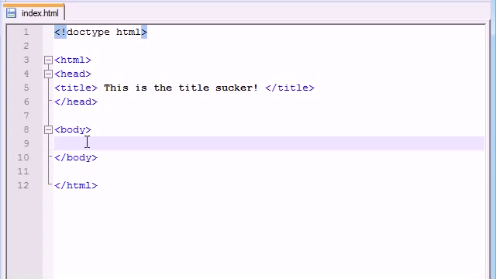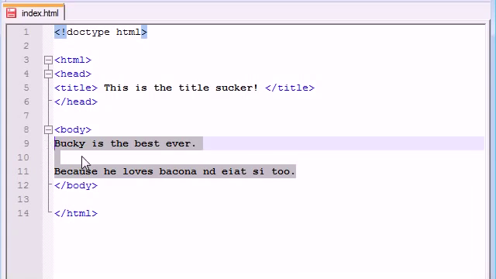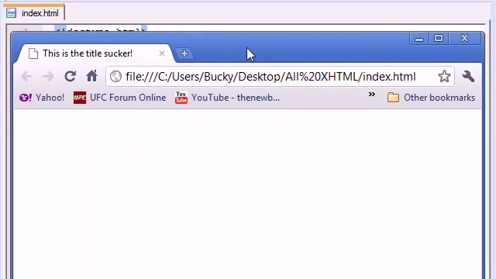I know what you're thinking. Bucky, if I want to create a paragraph on my website, it's simple. Just go into my body and type in any text. Bucky is the best ever, paragraph 1. Then end it, make a new paragraph a couple lines down, and say, because he loves bacon, eats it too, and a bunch of typos. So, one paragraph, two paragraphs. Let's save this and take a look at our awesome website with paragraphs.